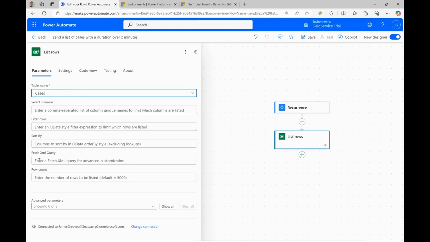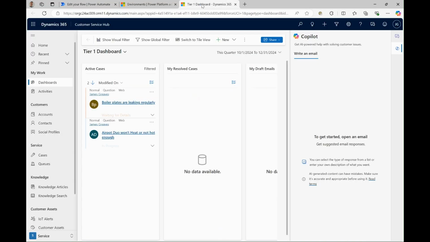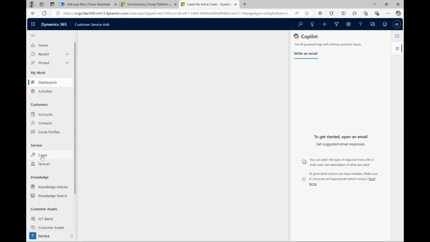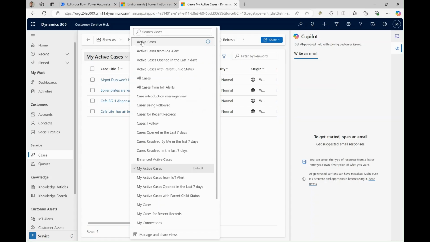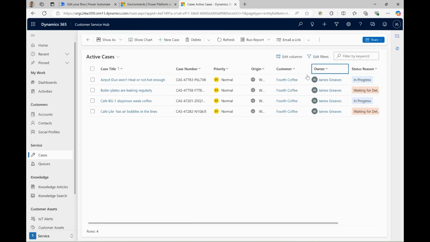And we then need to use the fetch XML in this area here to show a list of only those cases where the time trackers have gone over a certain duration. So to do that, just going to select the cases here. And we'll change the view to active cases.